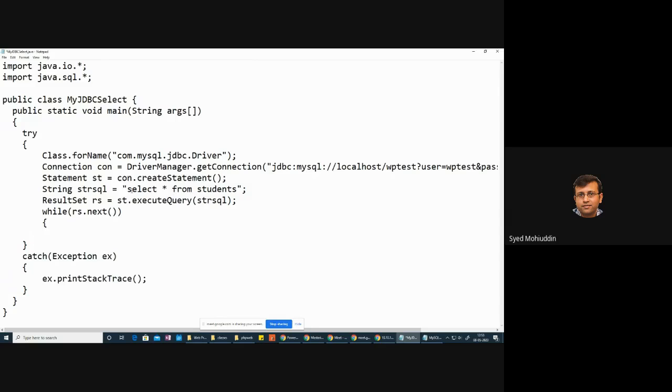Initially the pointer will not be pointing to the first row. It will point to a row before the first. So when we call rs.next the first time, it will be pointing to the first row. Actually, there is no row there, but it's actually a header that it points to.